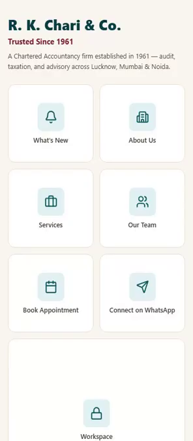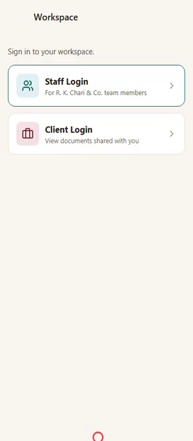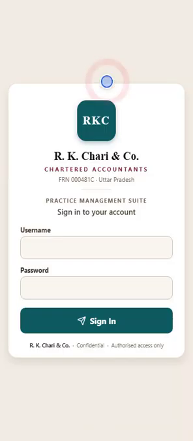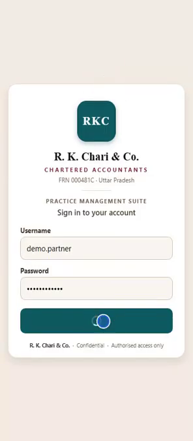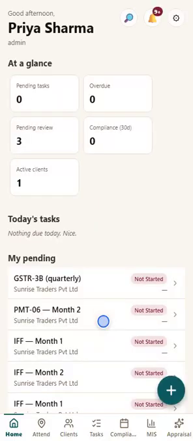This is the CAPM mobile app, the same practice, in your pocket. Staff sign in from the workspace tile with their usual credentials. And this is home, your day at a glance. Pending, overdue, review queue, the 30-day compliance window, every tile taps through to its own list. Below, the tasks waiting on you live from the same data the web sees.